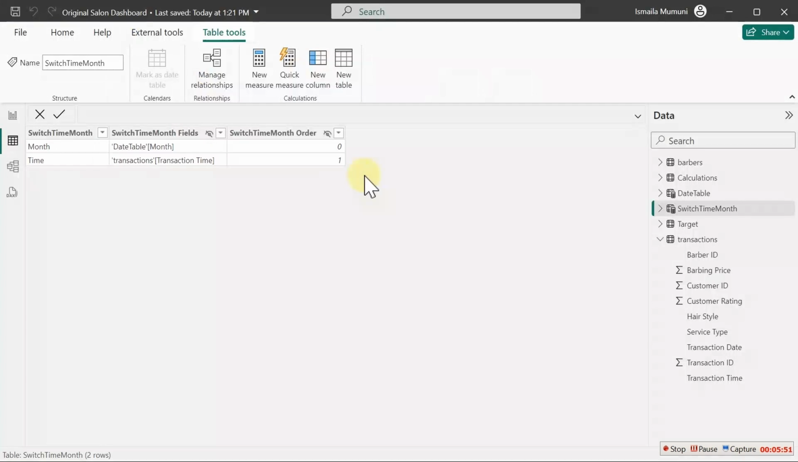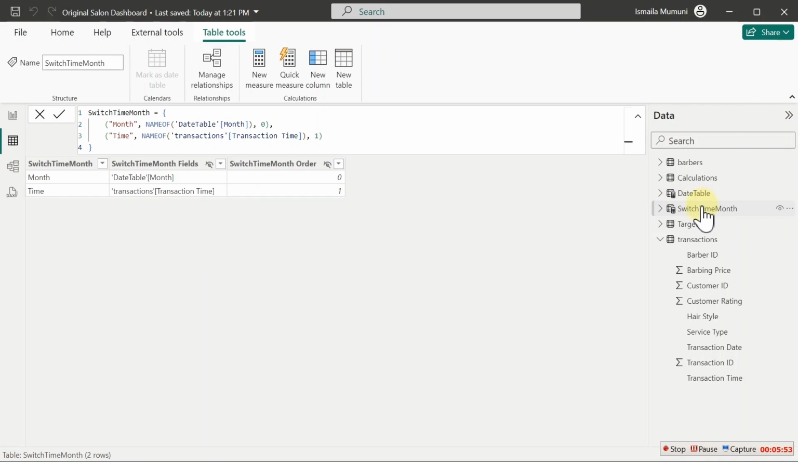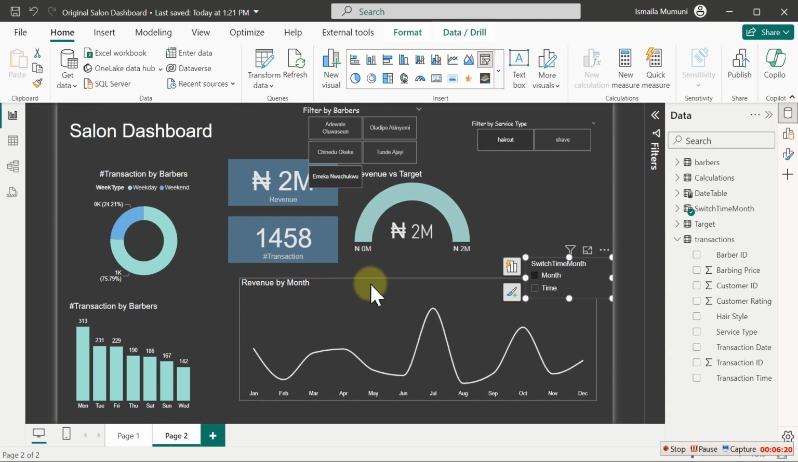Going over here now, we click on this table. We now see that we have month and time, and we have the columns from the transaction table and date table. We have this particular one right here, which is 0 and 1. 0 is for month and 1 is for time. In the subsequent time to come, we are going to need this switch time month order number right here. But for now, let's go back here. So we are back right here.